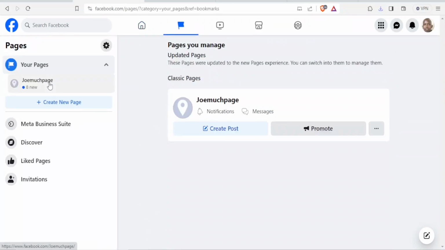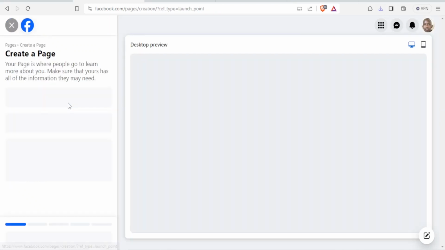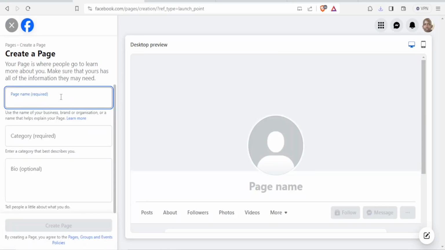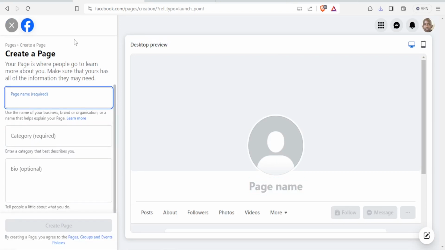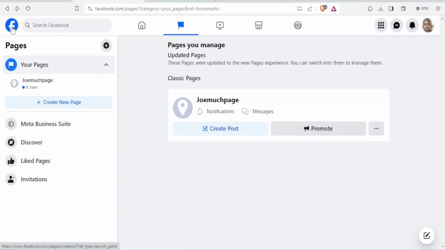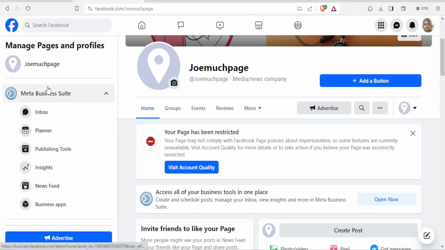In case you don't have a business page, then it's so easy to create that. You'll simply click on pages, and then down here on the left hand side, you'll click on create new page. And you'll now be able to give your page a name here, the category, the bio, and all the data. And then you'll now be able to create that page. So our focus here is on how now to promote that page.